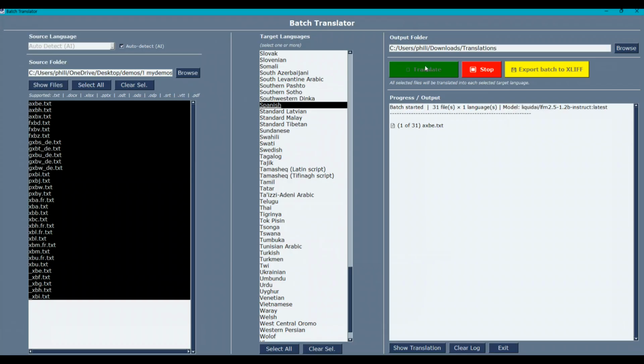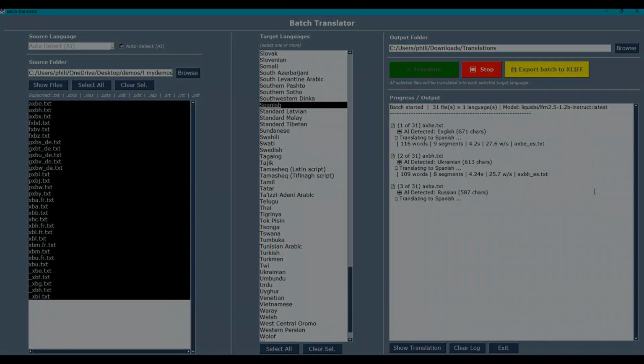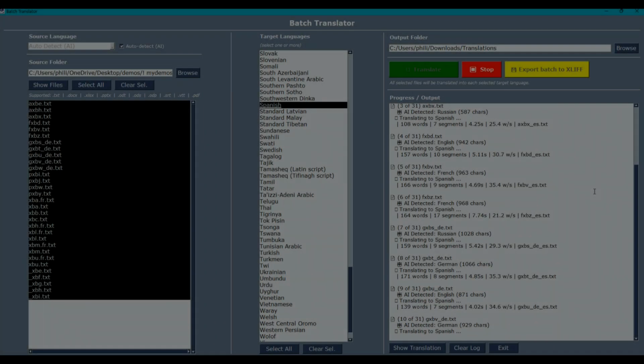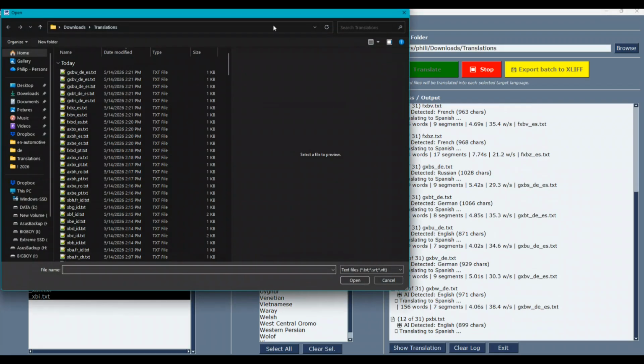And translate. Now, again, the first time you run it, it's a little bit slower. And you can see now this one is 27 words per second, 25. While this is translating, you can already go show translations, and you can see the translations coming in.